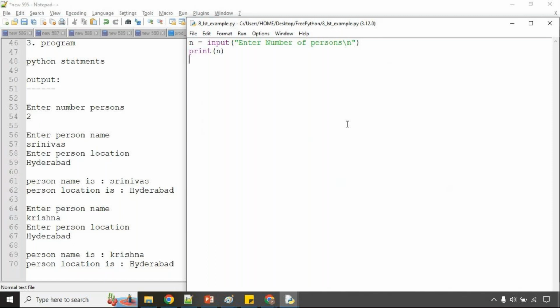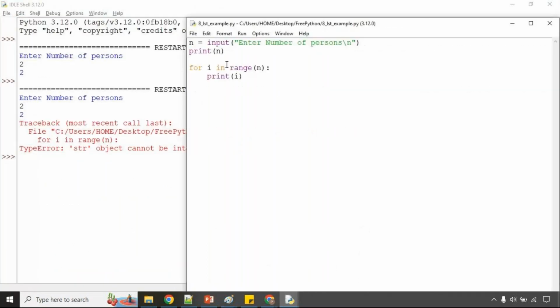Why? Because last class I told you, whatever value you enter, the input function returns a string. But range is expecting an integer. We have to convert the string to an integer, so that I can do here.